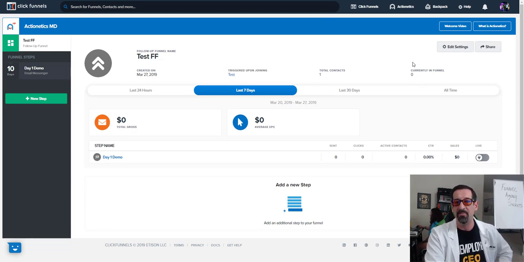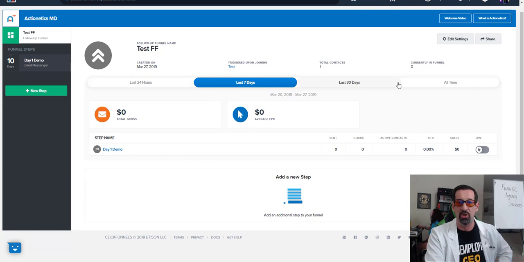Total contacts and people currently in the funnel. You have 24 hours, 7 days, and 30 days, and all times. This will show you the different amount of people. So again, like in the last 24 hours, 7 days, 30 days, all times. It's pretty self-explanatory. If I want to change anything about this follow-up funnel, I edit the settings here.